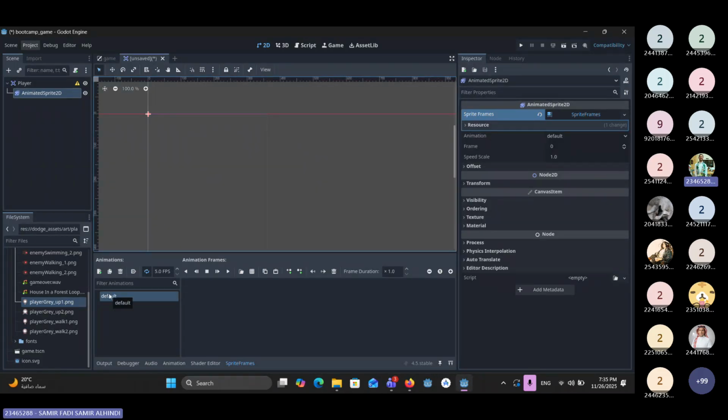Here we have a default animation, okay? But I don't like this name. So I'm going to click on default and rename it to walk. On your keyboard, type walk and then type enter. The reason why I named it walk is because here we actually have two animations.